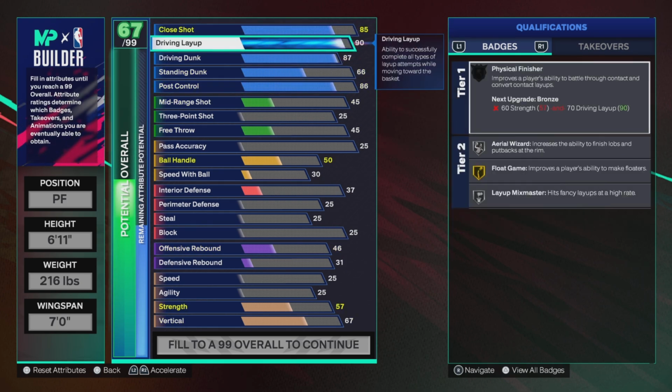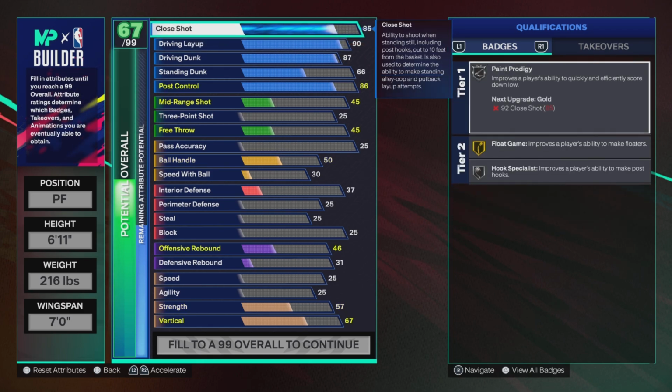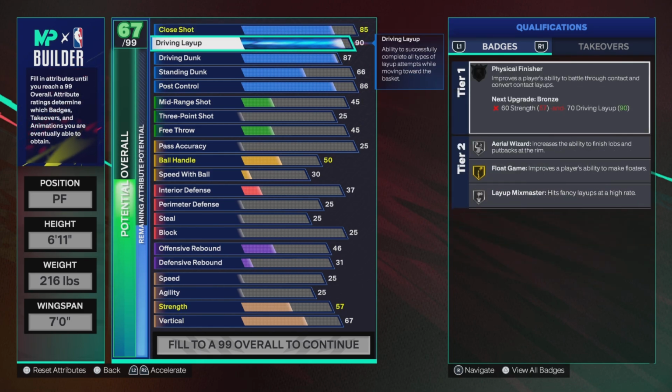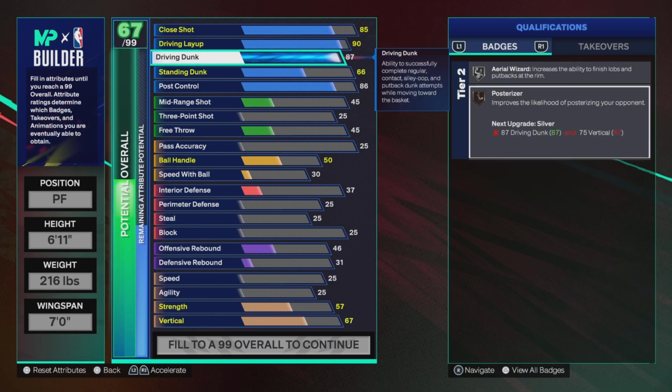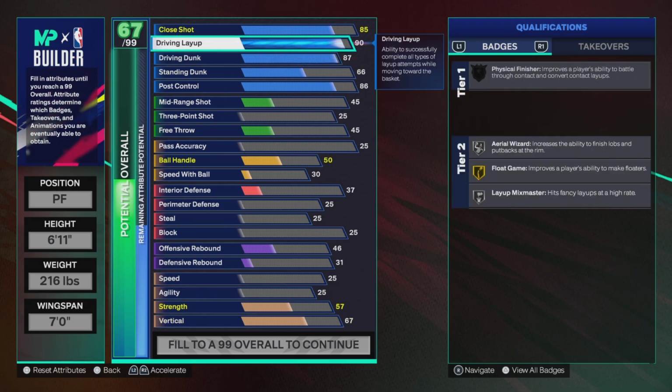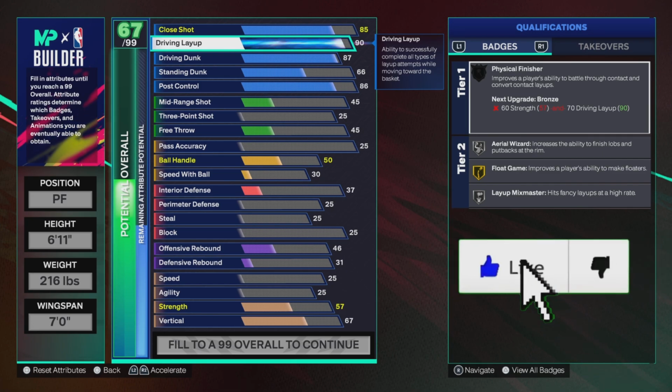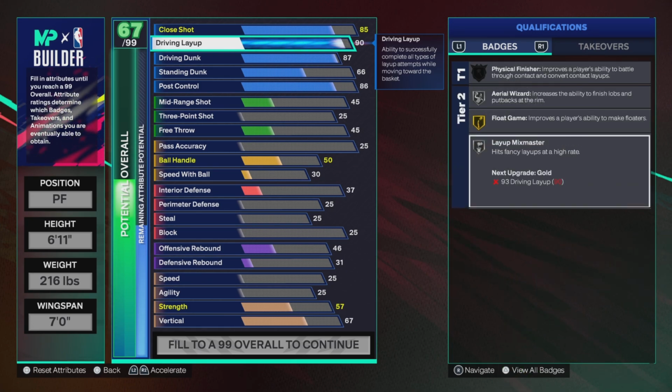With this, you basically can finish at the rim with ease because your layup is so high with a 90, especially if you put on high-risk layups and time it, you will be finishing everything over everyone, and you will be catching some bodies. You do get silver posterizer once we do upgrade the vertical. You get gold physical finisher as well, and it's just a very good build.